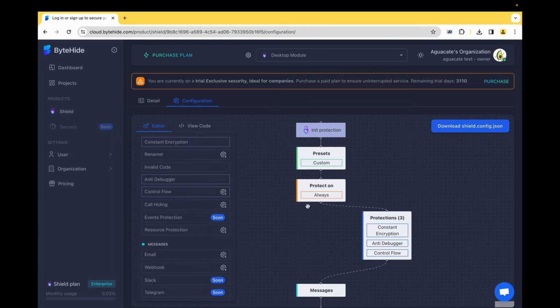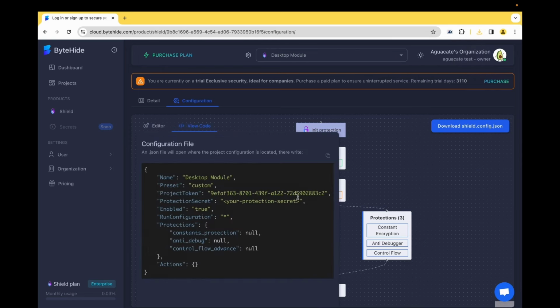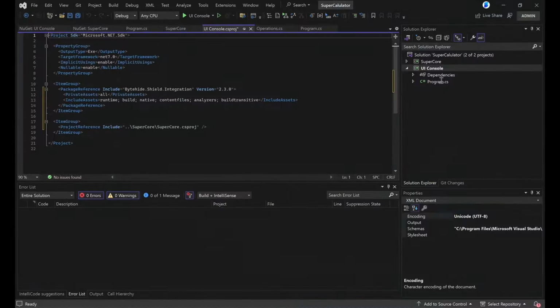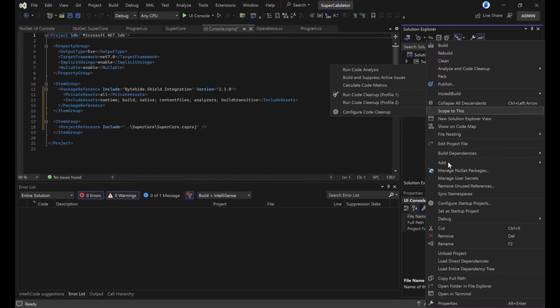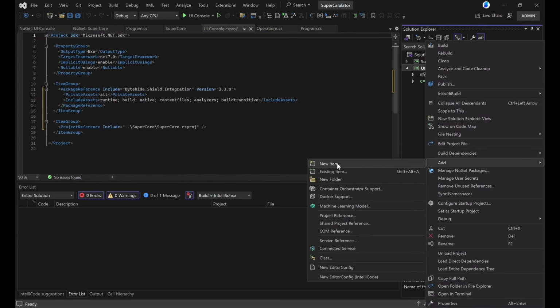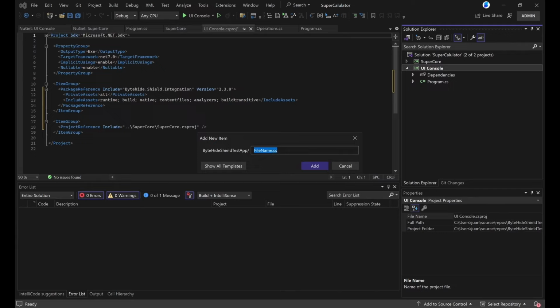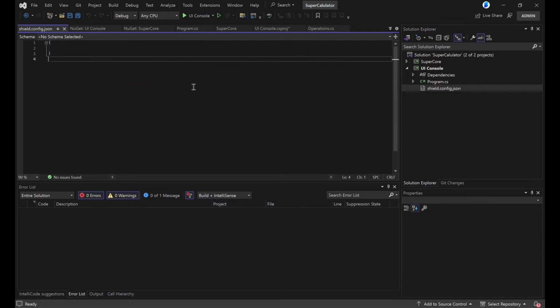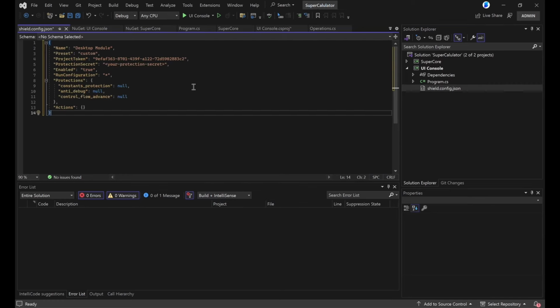Once we have our configuration file, we have two options: download the configuration file that we can copy and paste directly into our Visual Studio project, or simply copy the code snippet for easy integration. In this scenario, if we were to copy the code, we would need to go to Visual Studio, add a new file to the project, and name this file shield.config.json. Then we click the add option and simply paste the configuration into the file.